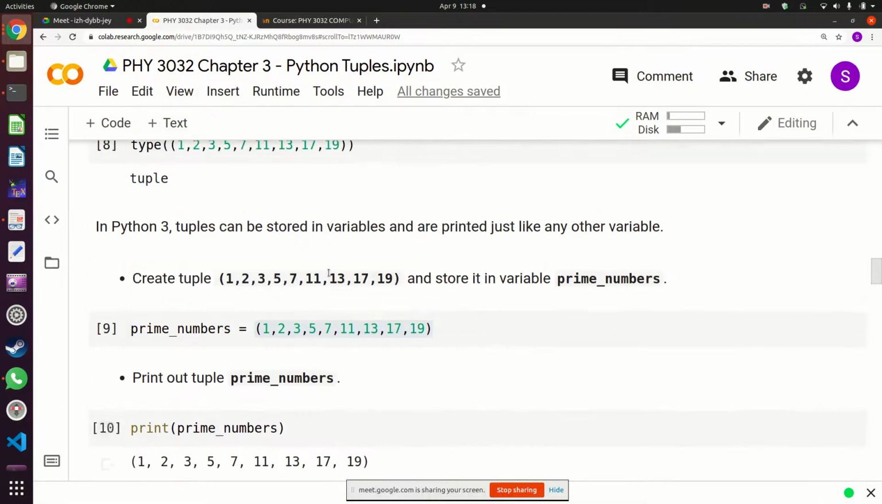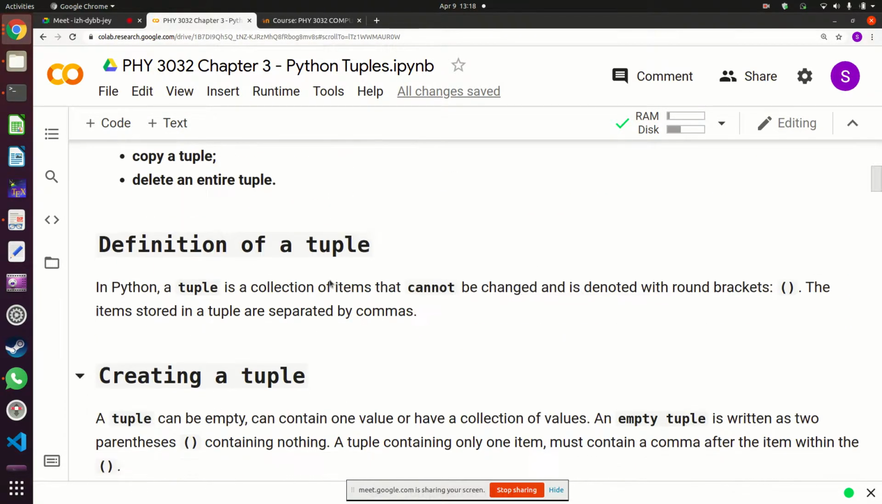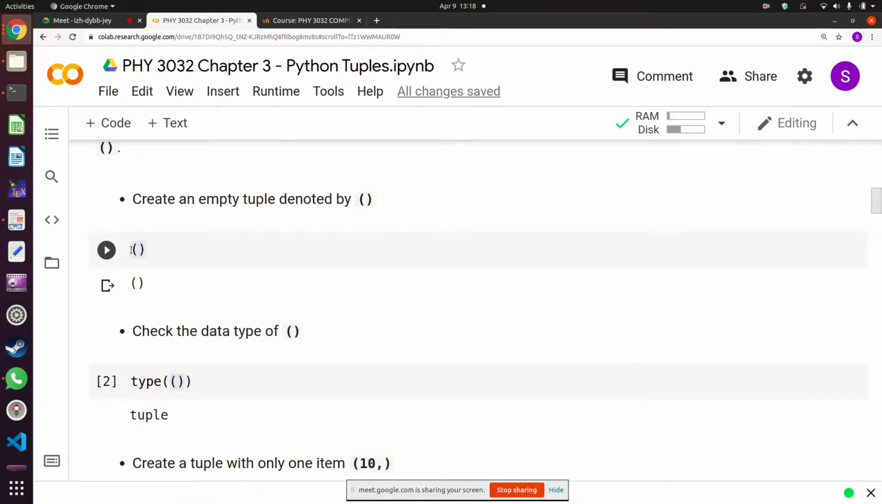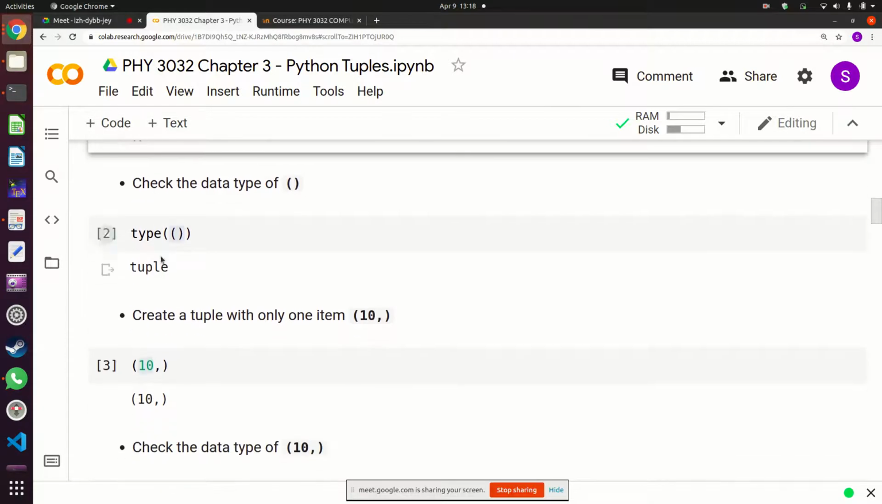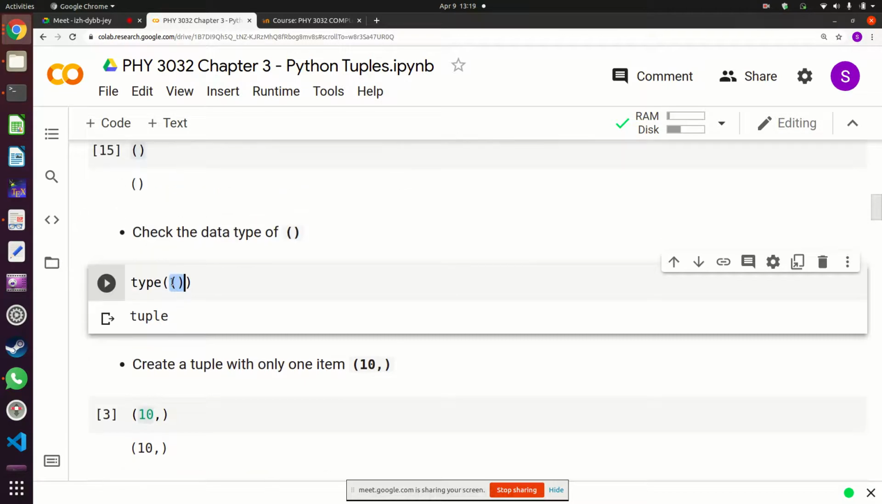Okay, so what we are talking about is something called a tuple. Basically, a tuple is a collection of items which you can't change. Here we show how to create a tuple by using only two parentheses like that. That's how you create an empty tuple. Then if you ask Python, using the type function, what you have with these two empty parentheses, it tells you it's a tuple.